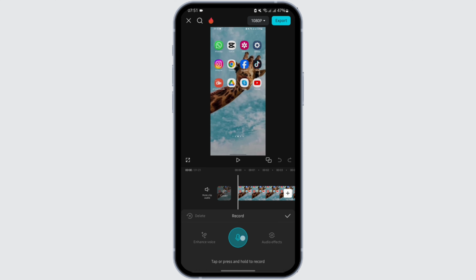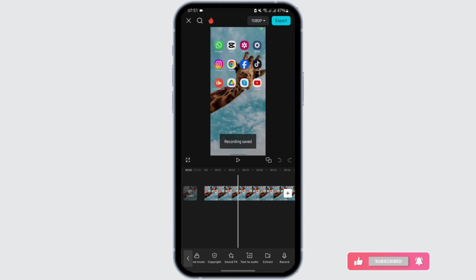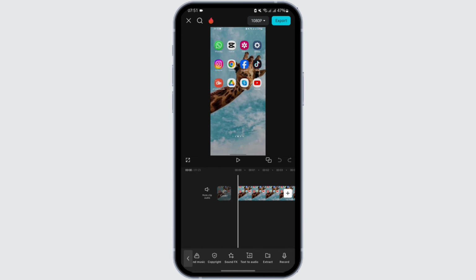Just tap on this middle section. Just like so, now you can record your voiceover till the end of the video. That is how you can do the same as well.